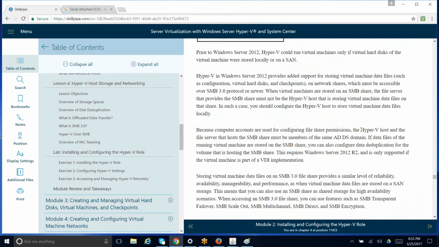SMB 3.0 option was not there before, but it has been introduced in Windows 2012. Hyper-V in Windows Server 2012 provides added support for storing virtual machine data files such as configuration, virtual hard disks, and checkpoints on network shares, which must be accessible over the SMB 3.0 protocol. When virtual machines are stored on an SMB share, the file server that provides the SMB share must not be the Hyper-V host. So this is important.